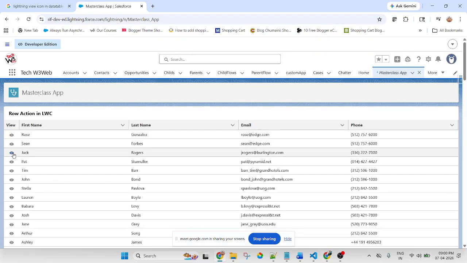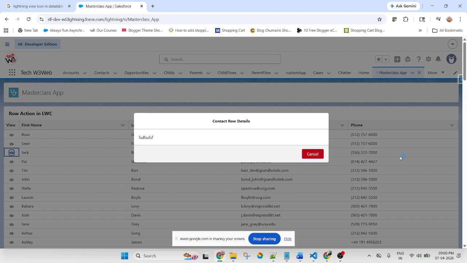Now let me click any of the buttons. Yeah, you can see the gray color also coming and the button is also displayed. Now the second task is, once I click on the button, this modal pop-up should be hidden, and this data right now is displayed as dummy data.